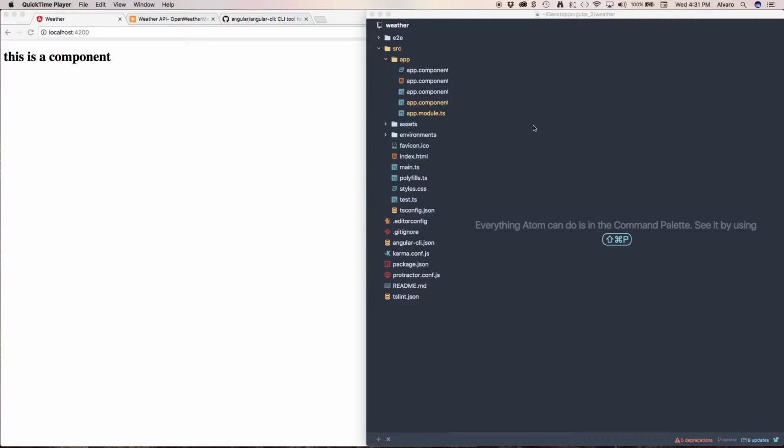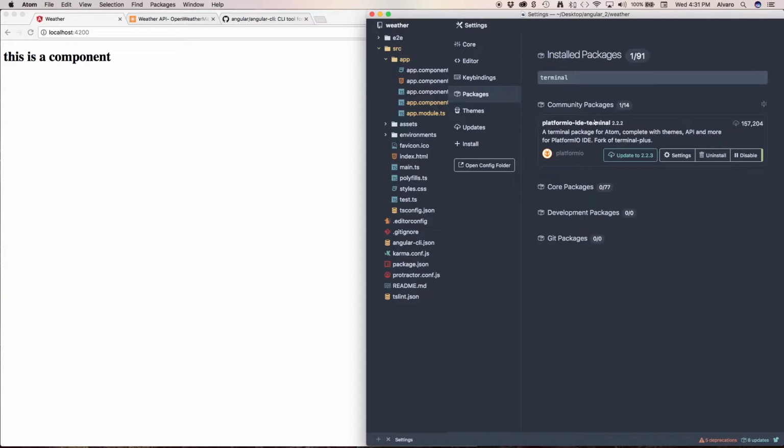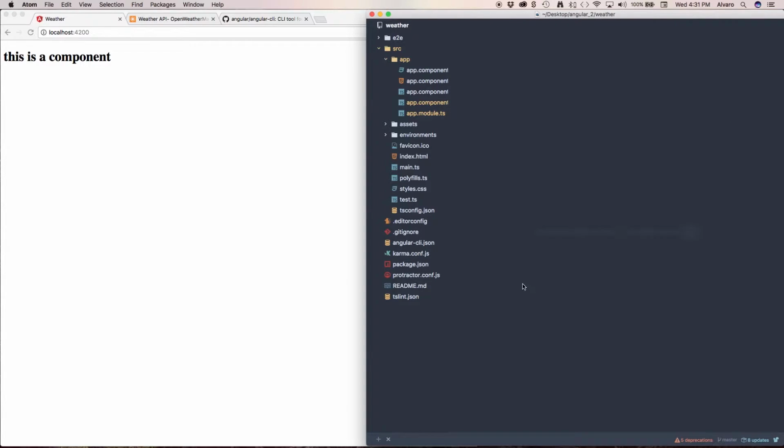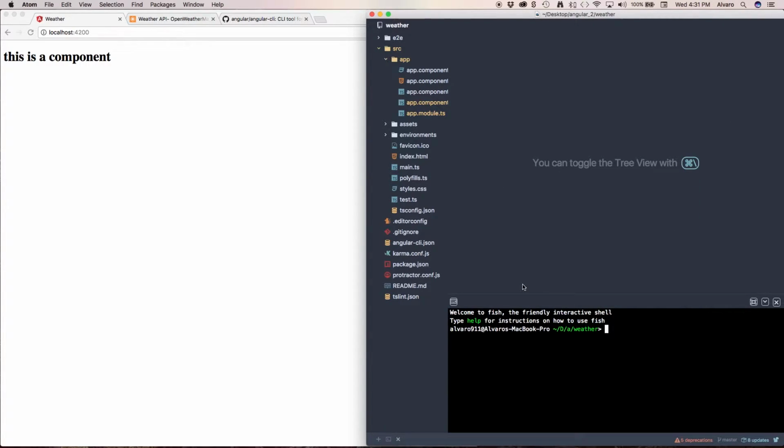I'd like to show you one of the packages I use in Atom that allows me to have a terminal inside of my text editor. It's called Platformio IDE Terminal. So what this does, it's pretty simple. Lets me have a terminal inside of my text editor. So I'm going to navigate to my source and to my app folder.